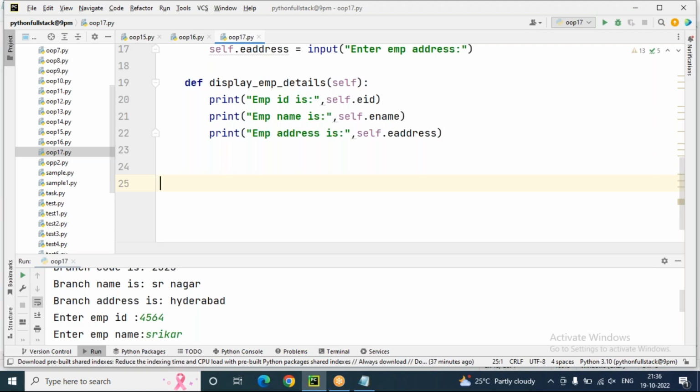Got my point? Yes. But it doesn't mean that we should not create an object for the parent class. Yes, we can create an object for the parent class also, but the problem is you will only get parent class functions, not child class functions. But if you create an object for the child class, using the child class object we can get parent class functions also. That is the advantage.